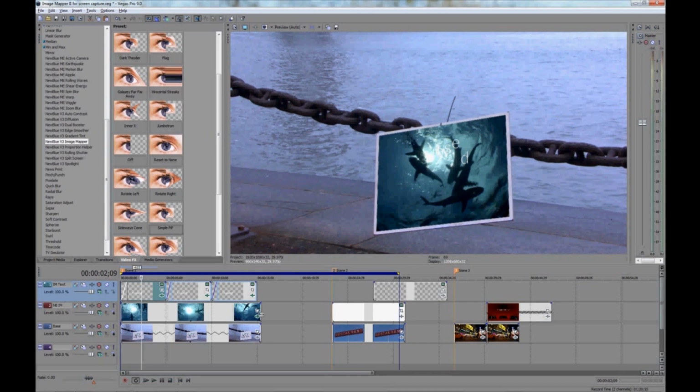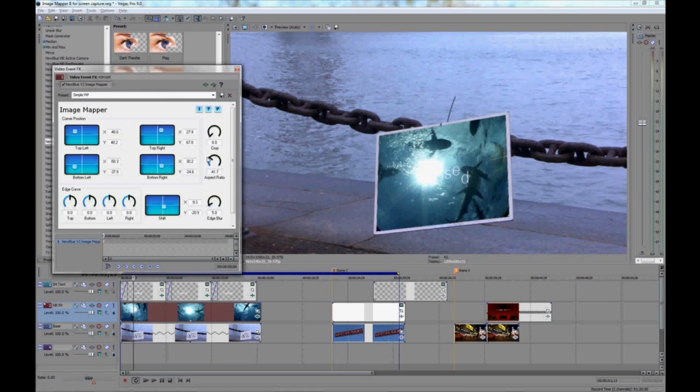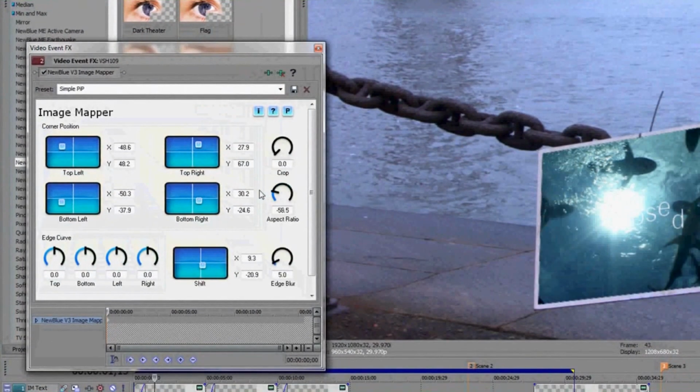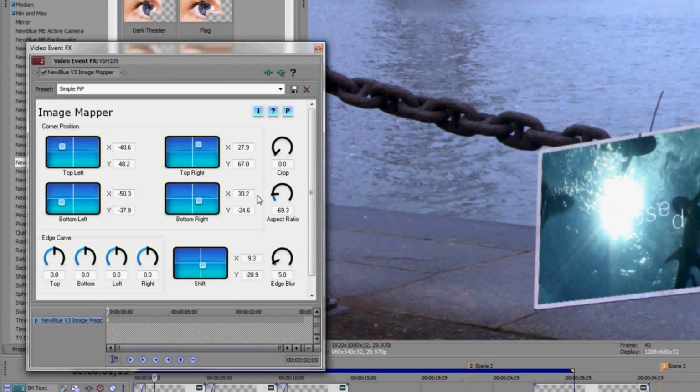Now, I want to fatten up the sharks just a bit to make them look bigger. I can do that with the aspect ratio dial. If I dial it to the left, the sharks get wider, and if I dial it to the right, they get skinnier. The bigger the shark, the scarier, right?